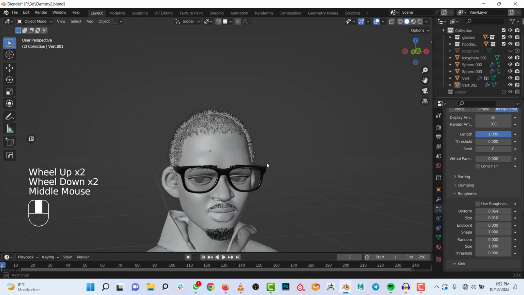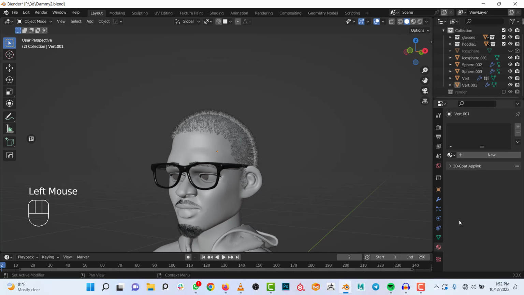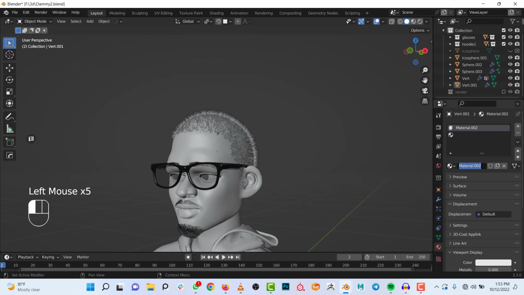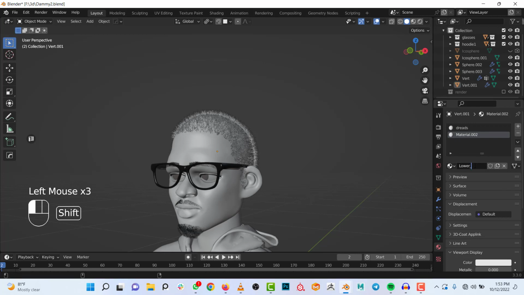So for this hair particle, I'm going to use 2 different particle systems. So let me come to my particles property and click on plus to add one particle system and plus to add another. So the first one, I'll create a new material and call this dreads, because for the dreads I want to have two different colors, and also for the lower part I'll create this and just call it lower underscore hair. Yeah, so this is my two particle systems.